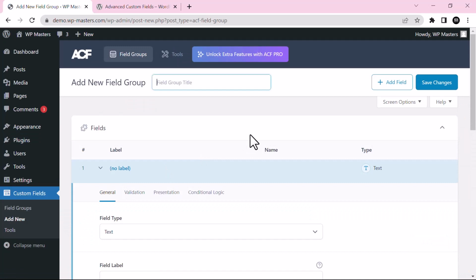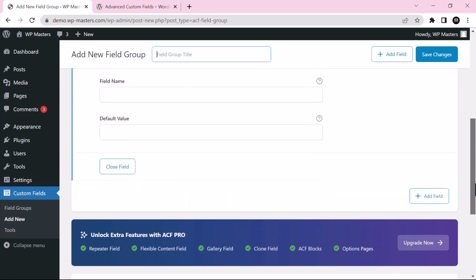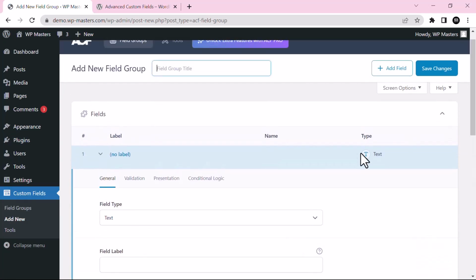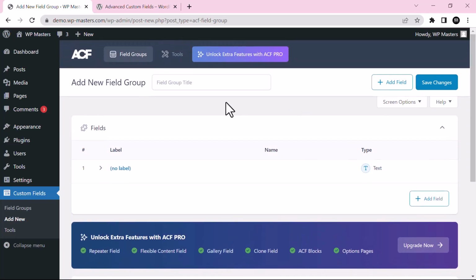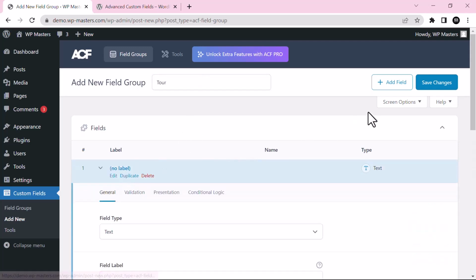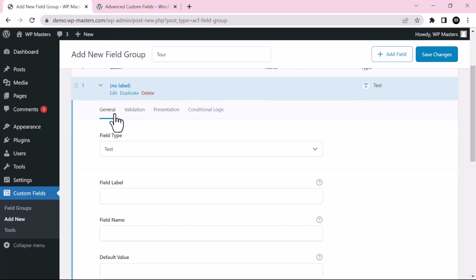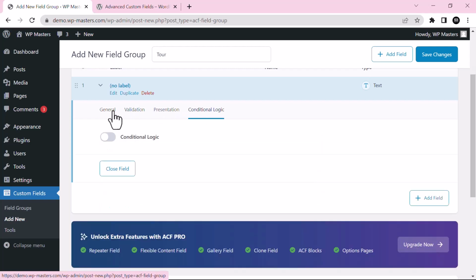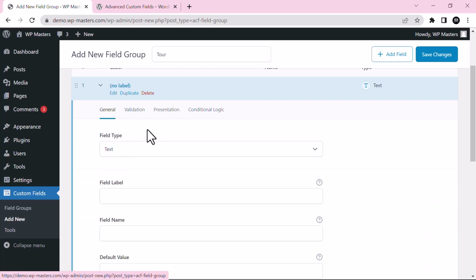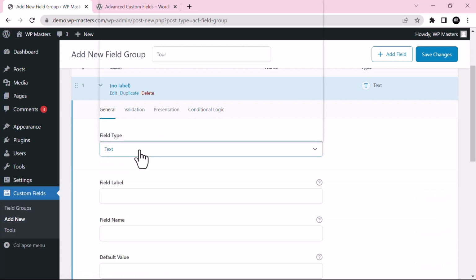So you can see that these are the available fields. For this purpose, just give this form a group title. So we will say tour, T-O-U-R, tour. In this you can see general, validation, presentation, and conditional logic. We will start from general. So field type, what will be the field type? It will be a simple text.